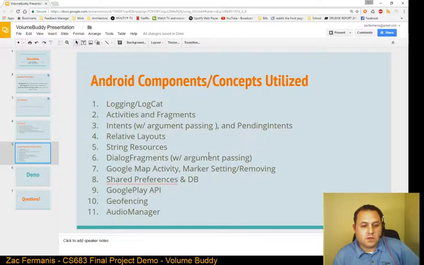As indicated, we're using geofencing and therefore using the Google Play API. And then lastly, we're using the audio manager to set the volumes.